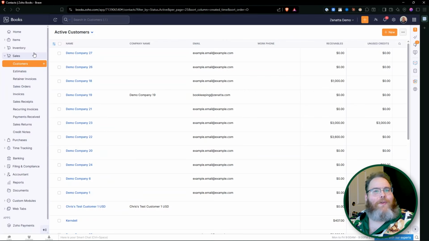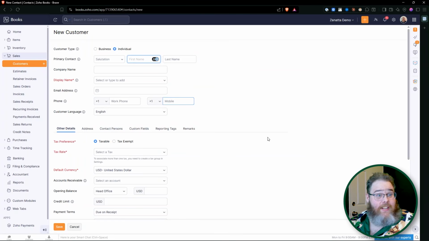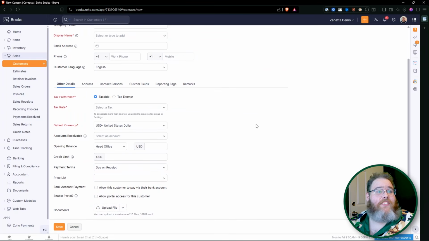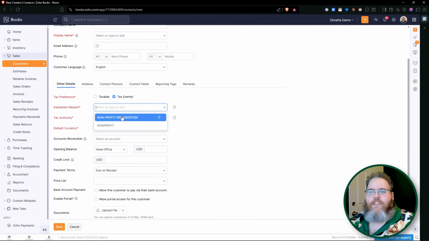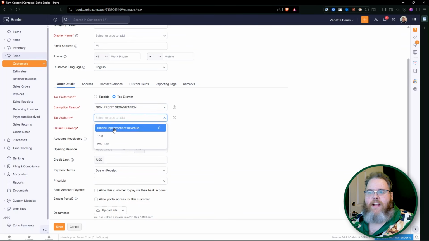Everything starts with the customer record, so let's talk about what can go wrong right at setup. Head to Sales, then Customers, and then click New. Now, the first thing that can go wrong is the tax-exempt status. If a customer is genuinely tax-exempt, for resale, a nonprofit, whatever the reason, mark them as non-taxable, fill in the exemption reason and their tax authority.